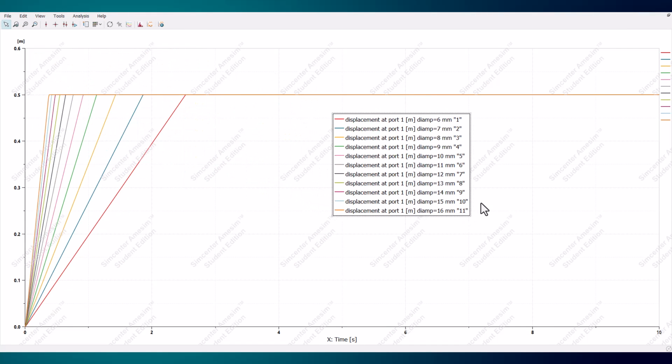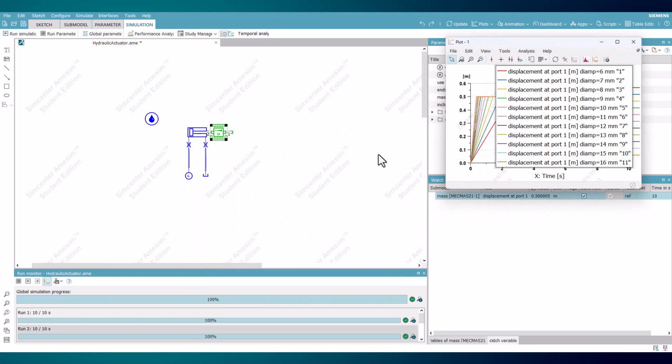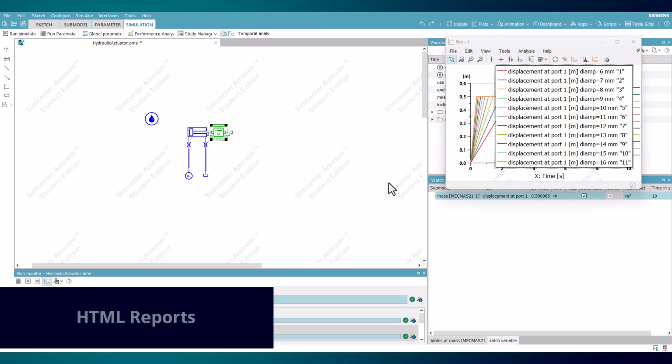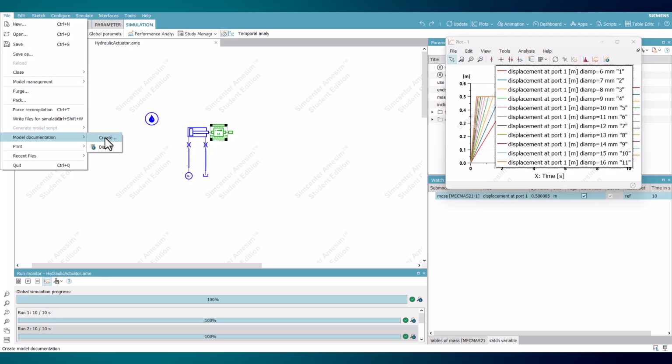After building a model, parameterizing it, completing a simulation, and analyzing results, AimSim provides the ability to compile all this information into an HTML report. In order to include results such as graphs or eigenvalues in the report, keep them open within the model window before proceeding. To begin, be sure that the model is already saved, and open the File menu. And under Model Documentation, press Create.